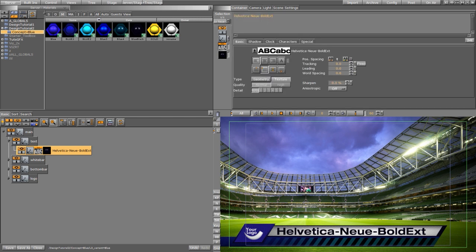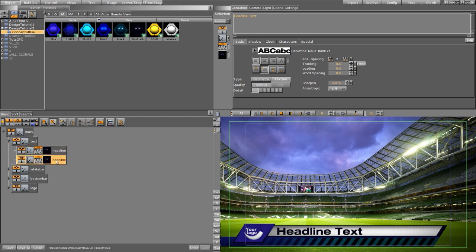We'll go into the text editor. We can say this could be your headline. Text goes here. We can change the name of our container here if we want. Call that one headline. I'm going to copy that container, that text. I'm going to go ahead and immediately change the name of this container to subline.